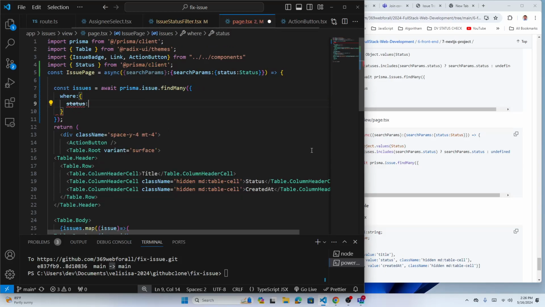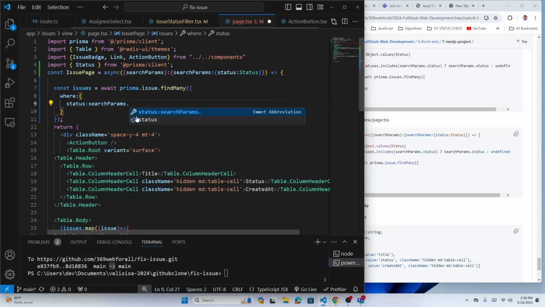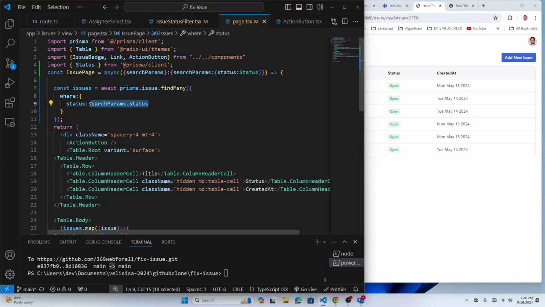Status equal to searchParams.status, because this searchParams is the object at the top here, right? So searchParams.status will give us this open value. If you pass open here, the issues will be filtered by status open. Clear? So it's done. It should work now.